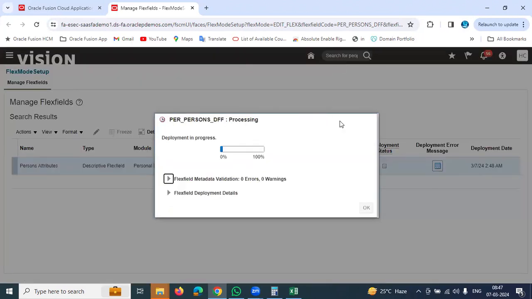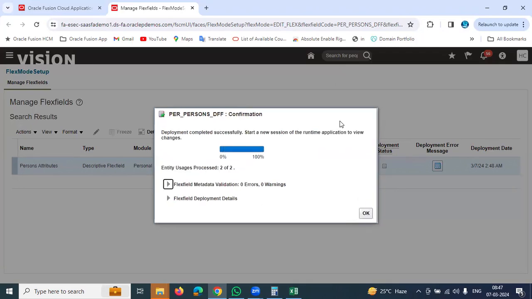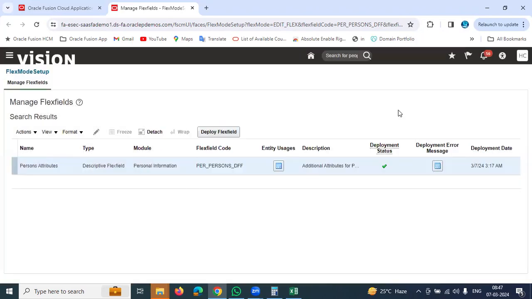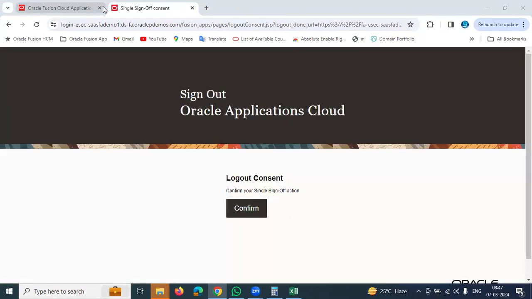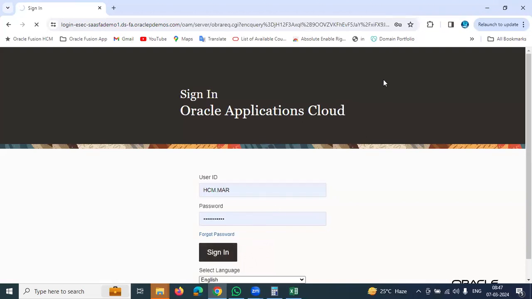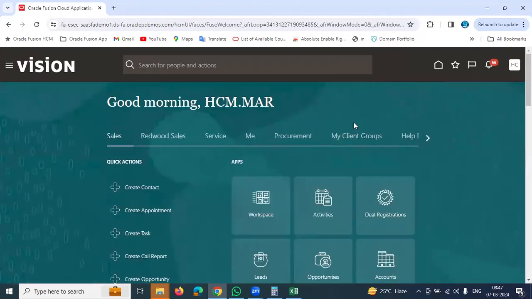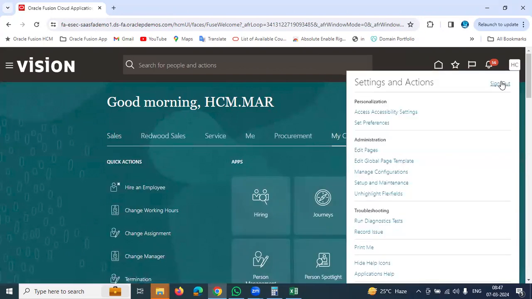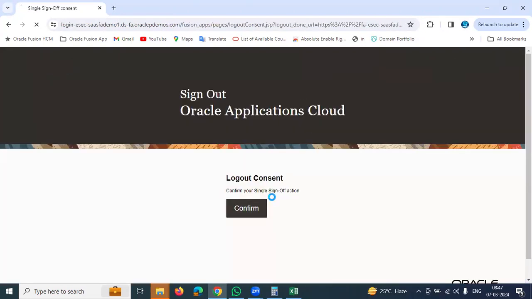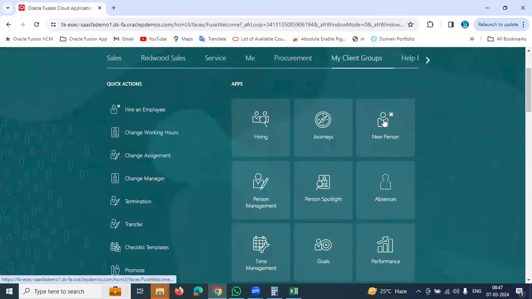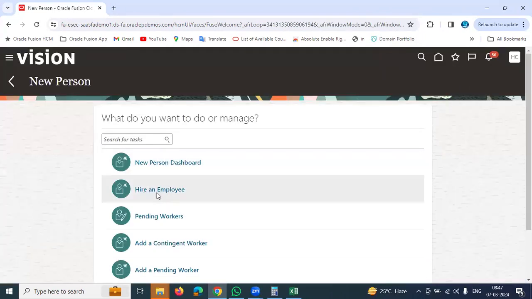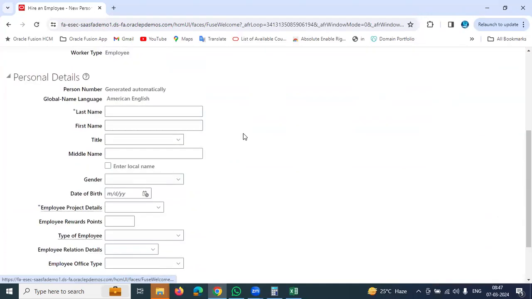And let us check it out, team, how in the system that field got created now, and what list of values will come up. Let me sign out. Every time we have to sign out and sign in to the system, right? Let me go one more time. I will sign out again and sign in, right, team? Then go to my client groups, new person, okay? Then go to hire an employee and check it out here, team.